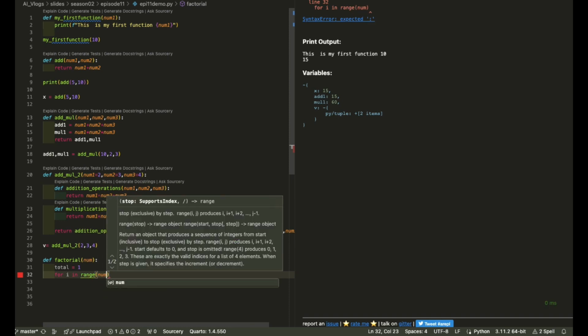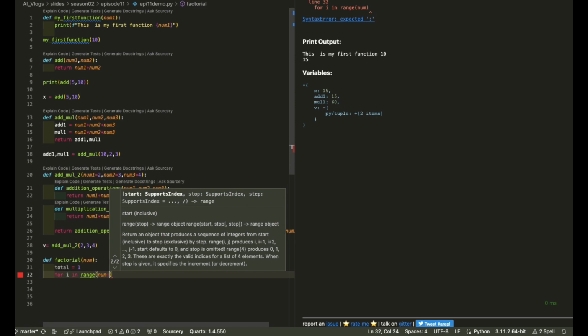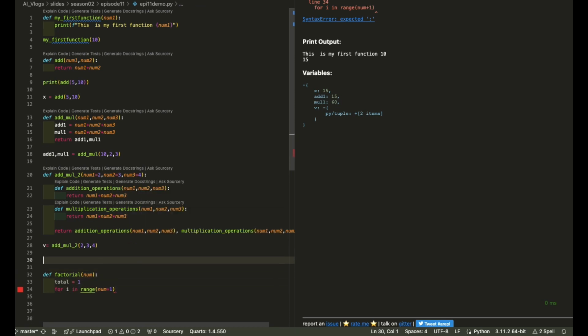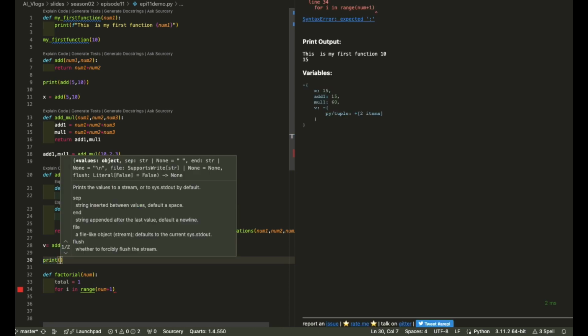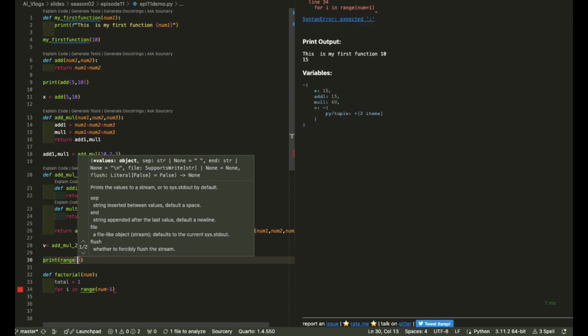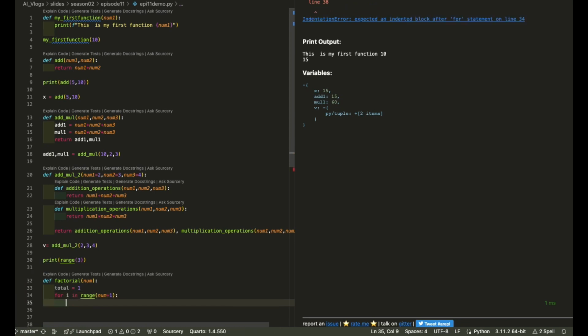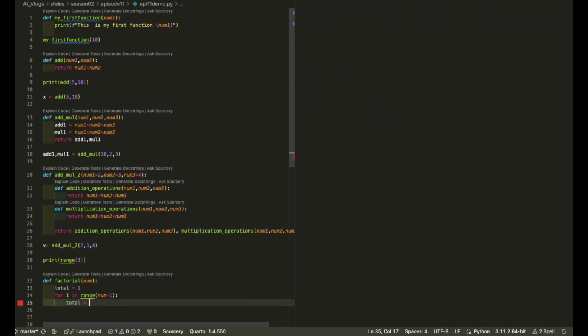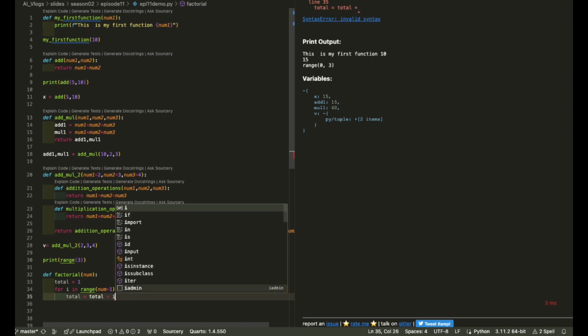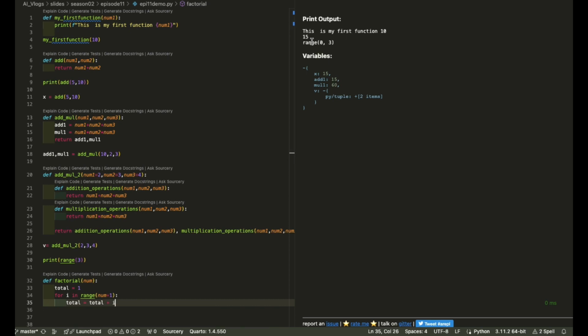Say for example, let's use range. Let's see why we have to add it as 1. Now let me print range of 3. Okay, let me just first do total is equal to total plus i. Here the range is 0 to 3, okay, and then let's convert, say for example, this into a list.